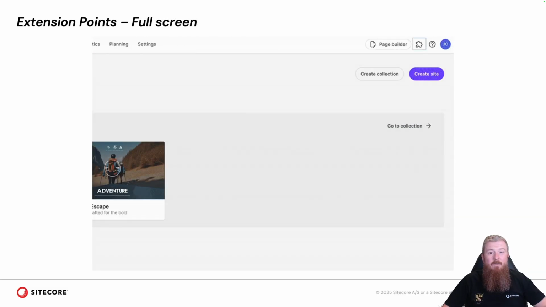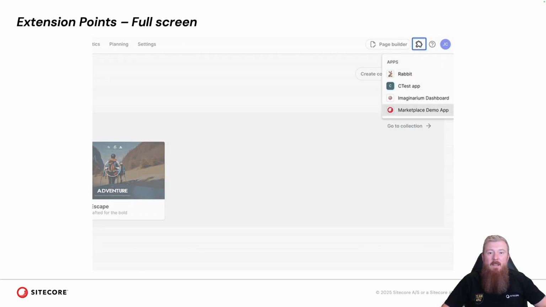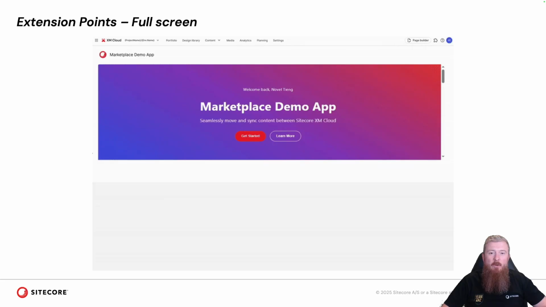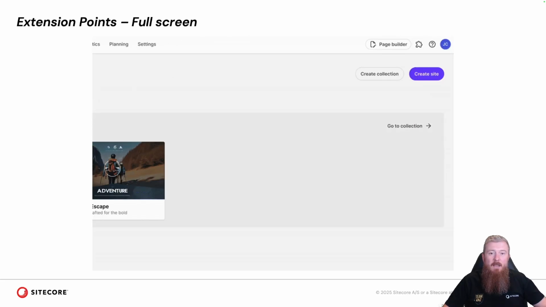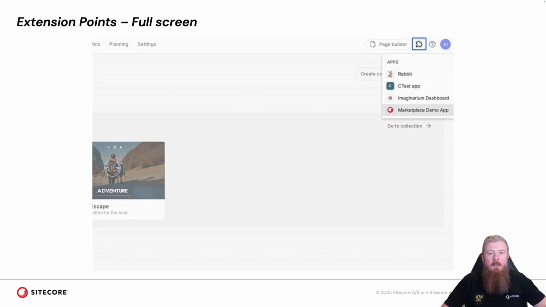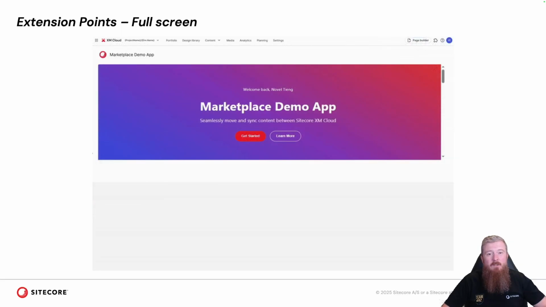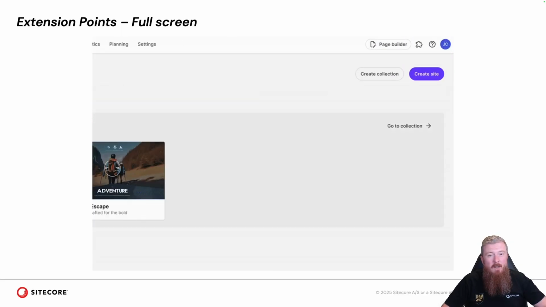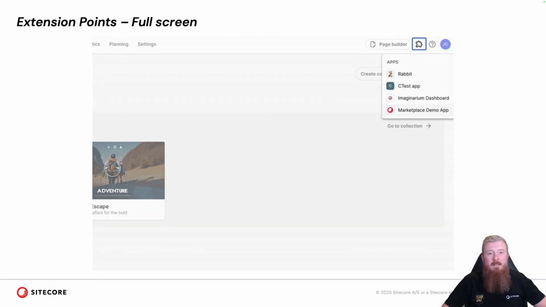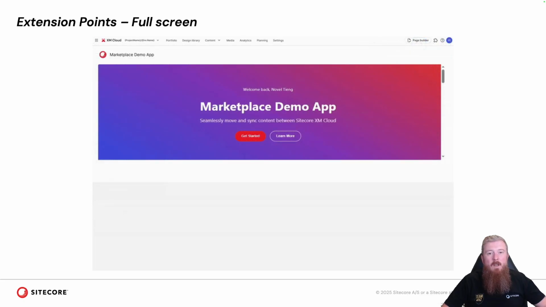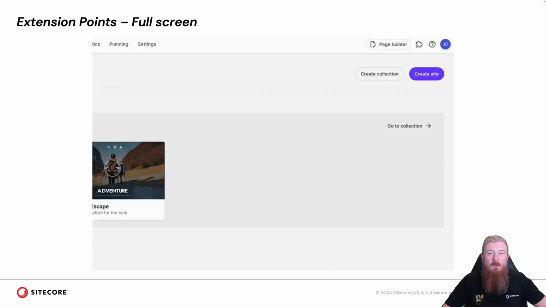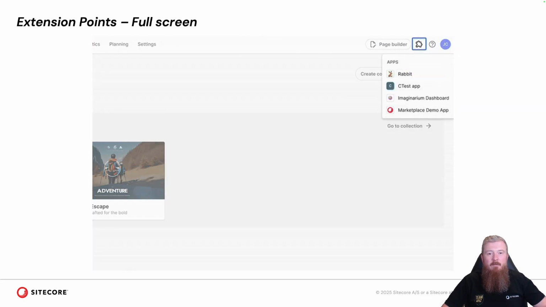Next up is the full screen extension point. This is similar to the standalone extension point we just saw in that it renders the application in a full screen display, but this time within the portfolio or sites application. You can access it through the little jigsaw piece in the header menu, and that'll show you which marketplace apps you have installed and available for this environment.